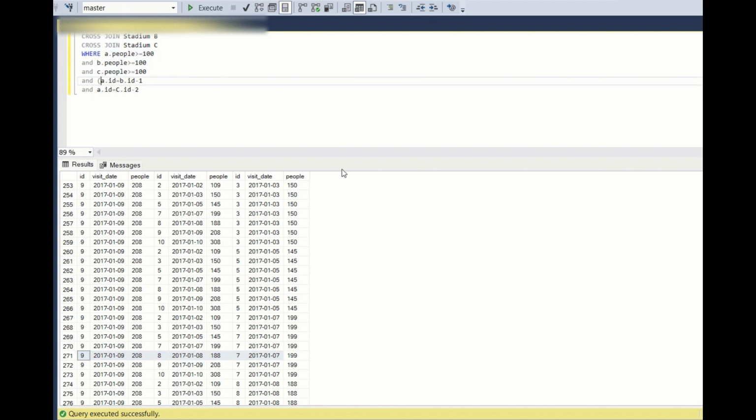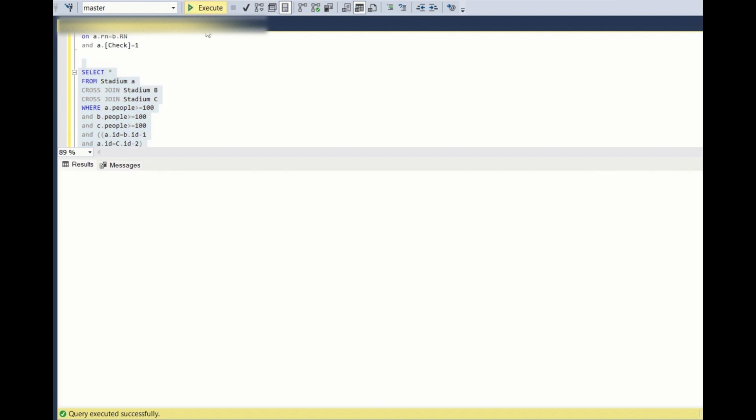So this one I will keep it in a bracket, or, so again I have to keep this in a bracket, or a dot id is equal to b dot id plus 1, and a dot id minus 2 is equal to c dot id. So if I am running this, are you getting this correctly?